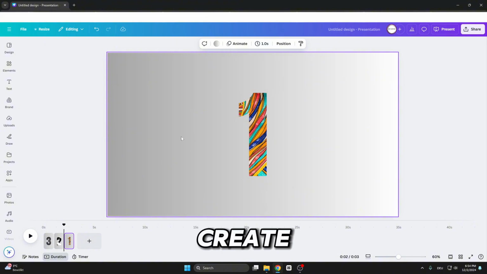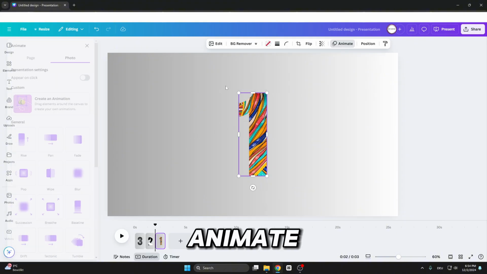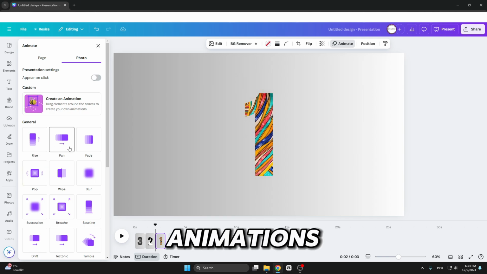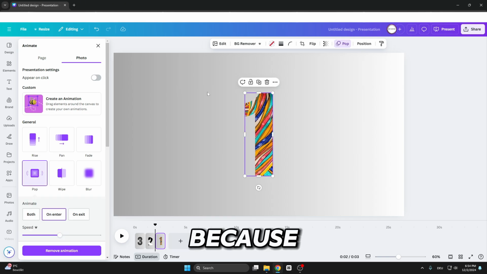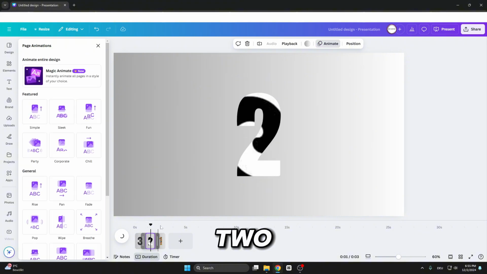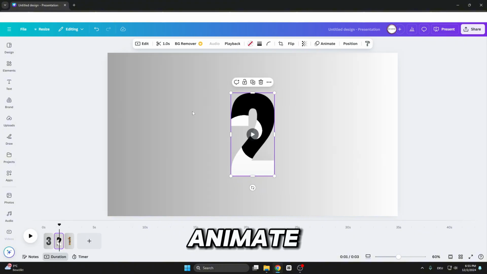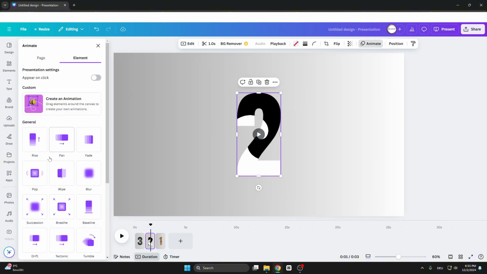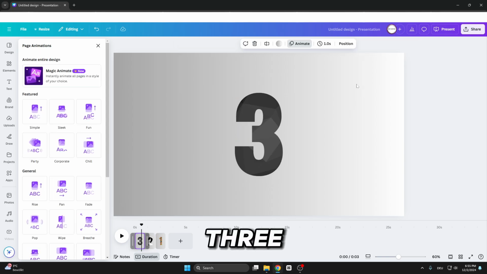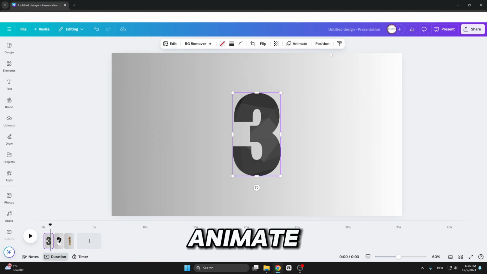Alright, perfect. To create an animation, just click on the number, animate. And here you have different animations. I choose the pop one because it's very famous. Let's go back to the 2. Animate. Pop. 3. Animate.